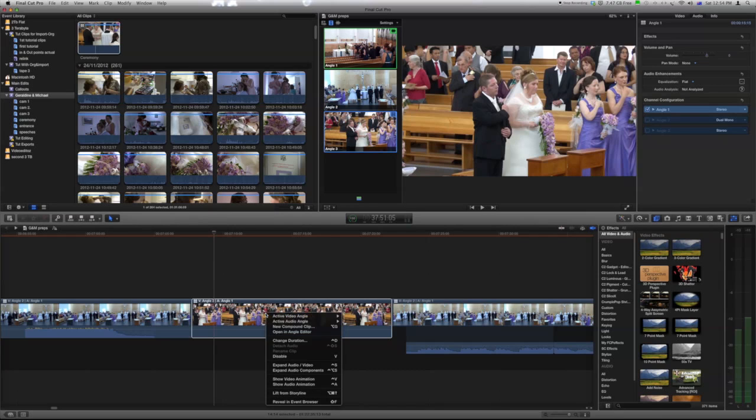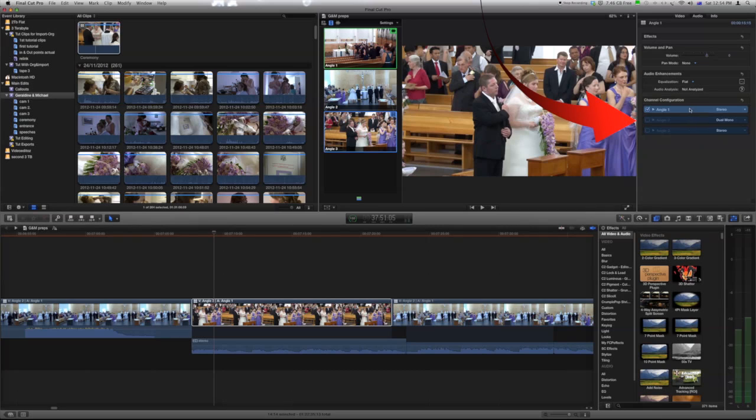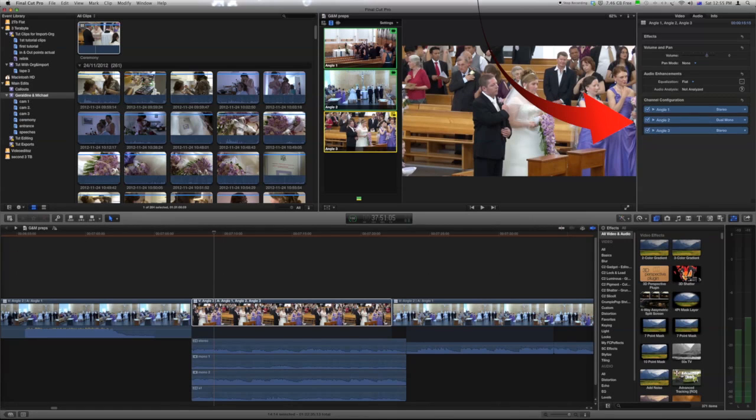Now, if we want to expand the audio components to see all available tracks, if we look over here in the inspector, we can see angle 1 is turned on and it's stereo. Now, for the moment, we can't select mono. I'll come back to that in a second. But we can turn on the other two angles directly here.